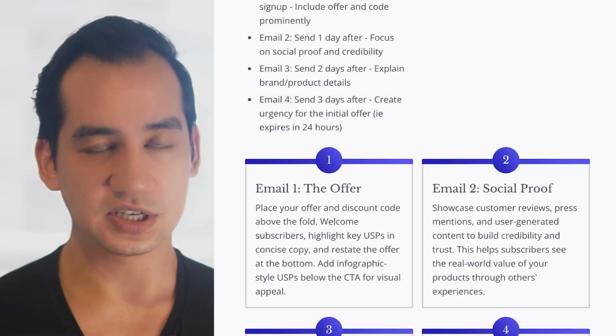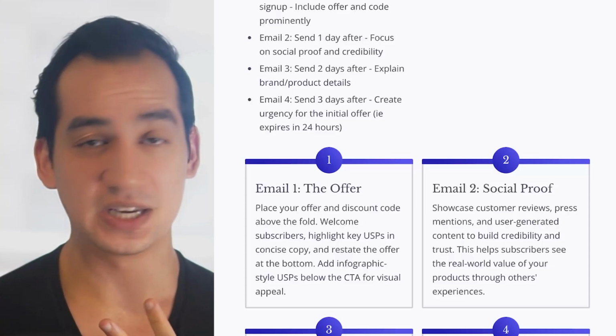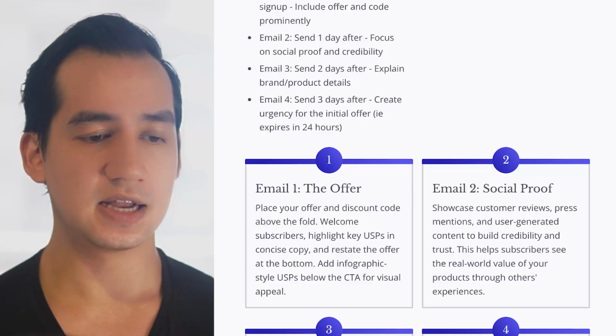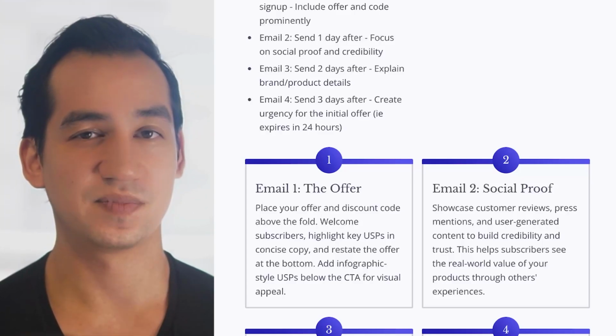And this is going to convert the people who needed more time to think about it, digest it a little bit and learn more about the brand and product. It's also giving them the urgency so that they don't procrastinate. It breaks that inertia, if you will.